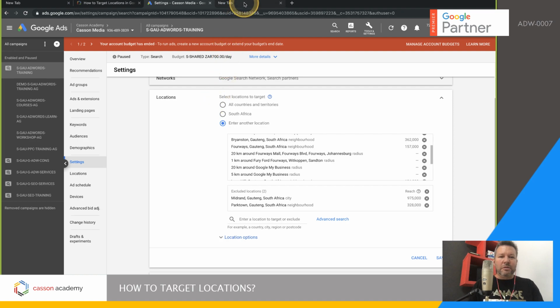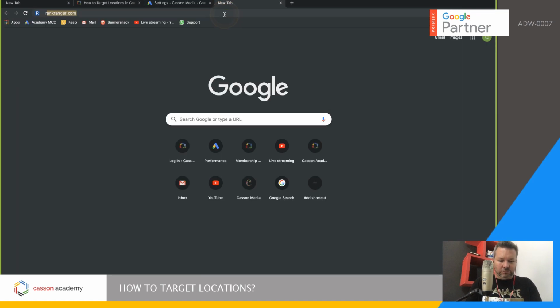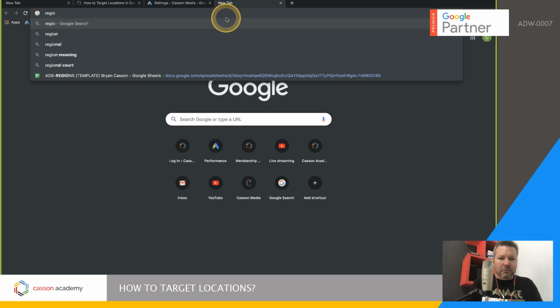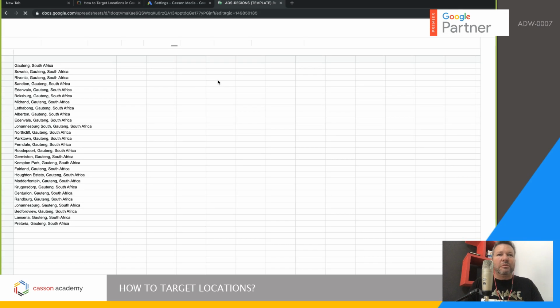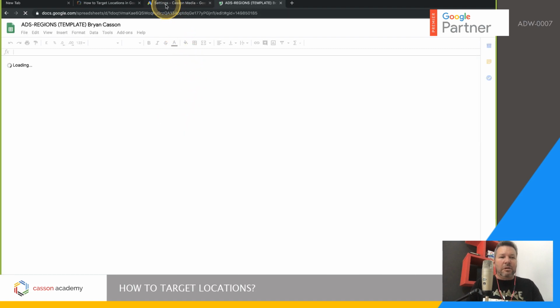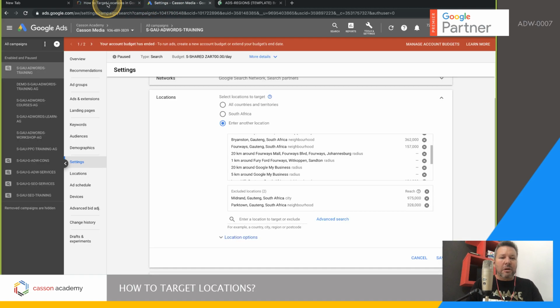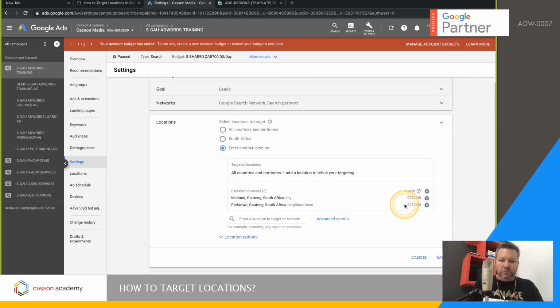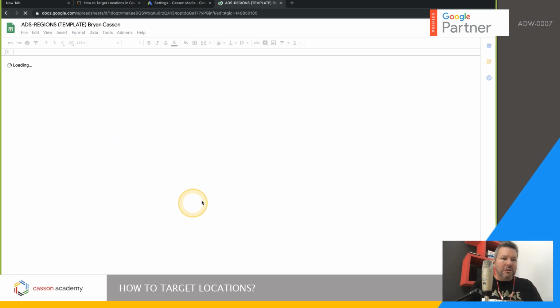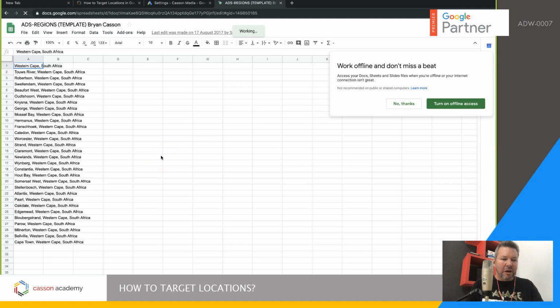Now, we also make it easy for you, where I've created an ad regions template, which I'm going to show you. So this is when you want to bulk add. So you know exactly what your target is. I'm going to take them all out again. You say, I want to target Gauteng and every single little town in Gauteng. So I'm going to go to the regions template here, which I'm going to provide you. Click on Gauteng at the bottom.